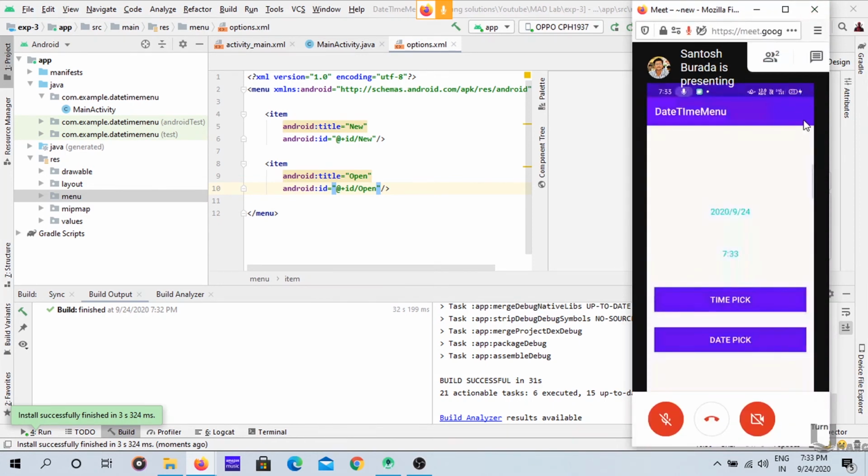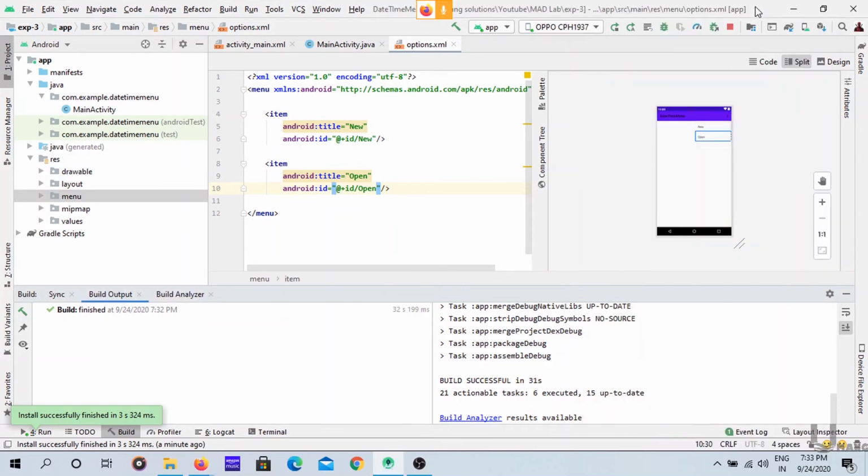See, we didn't get these three dots. So why? What is the reason? We didn't get these dots because we didn't place it on the toolbar. This is the toolbar. Wait a second, I will show you.